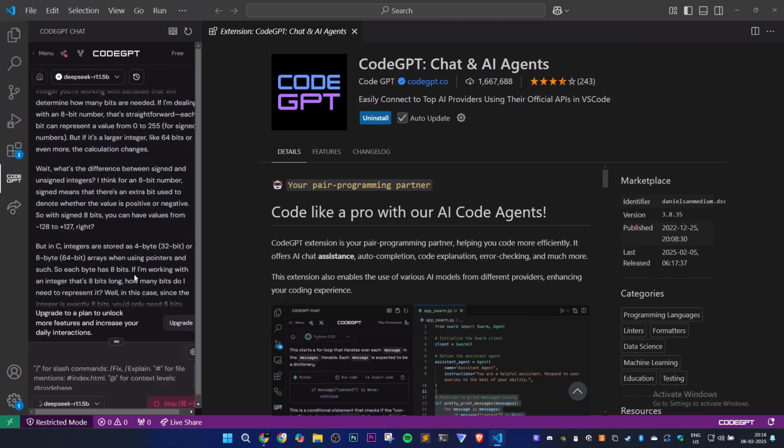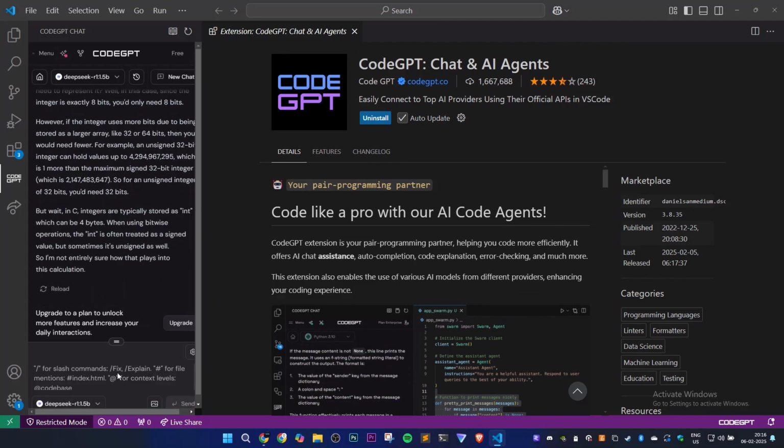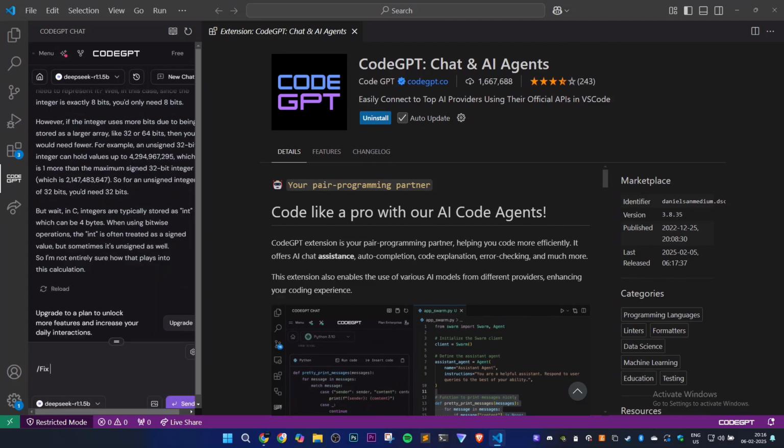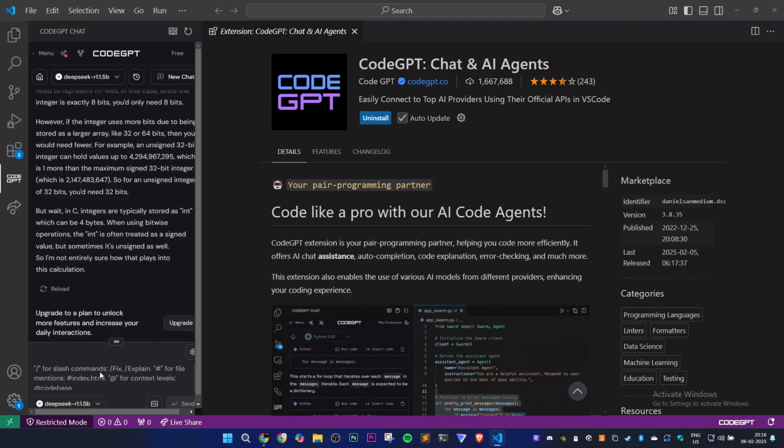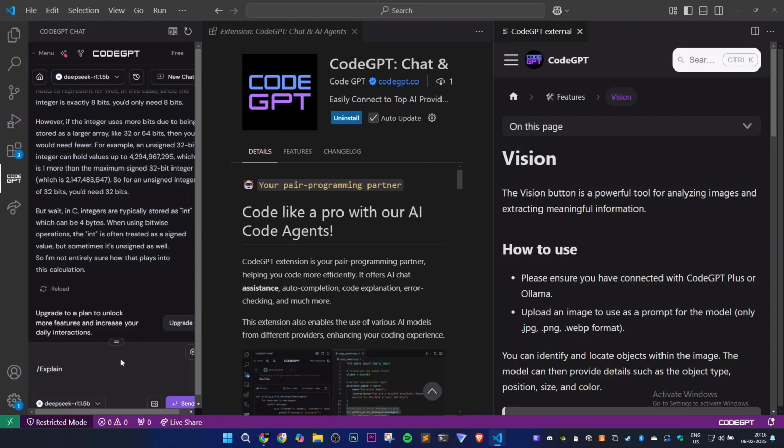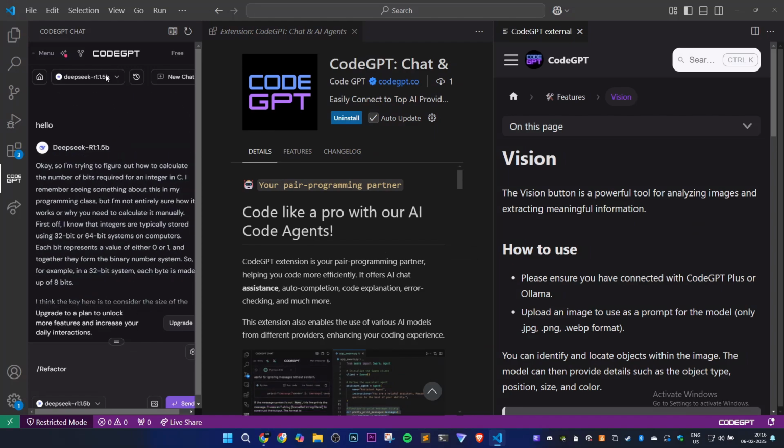So now what you can do is you can just use /fix to fix errors, guys. And you can also use /explain to get an explanation of the code, guys. And also if you want to clean up your code, then you can just use something called refactor. So yeah, guys, it's pretty basic. So now the DeepSeek model is running.